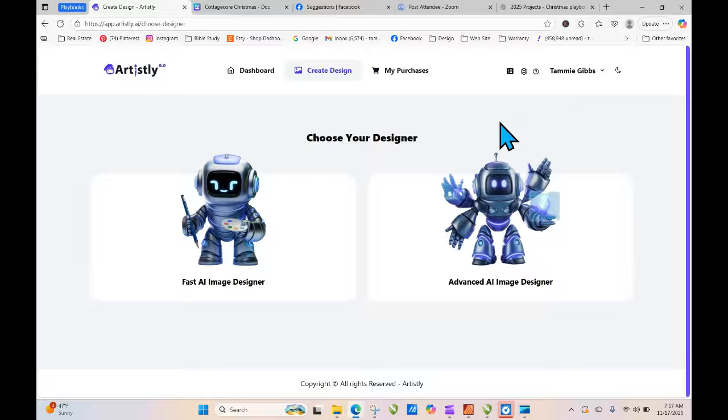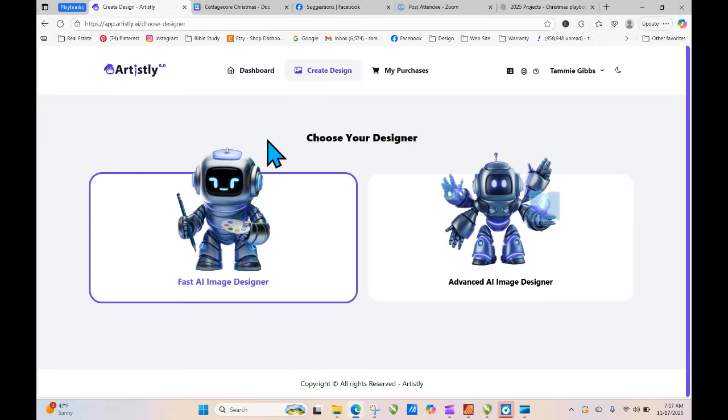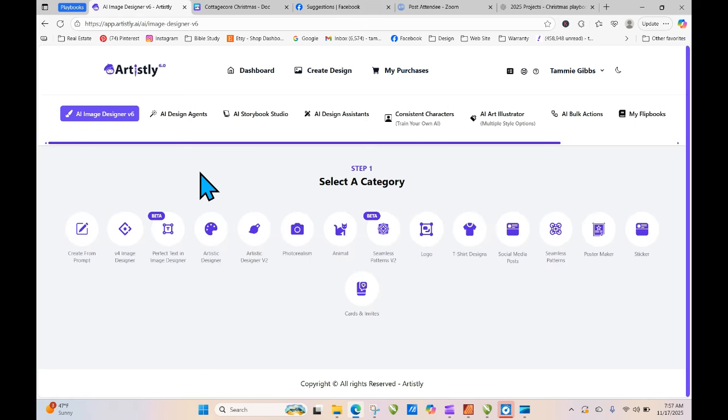One of the reasons I believe everybody has such a hard time with the Artistly interface is this. Now, we're going to be going into the Fast AI Image Designer. I think people have a difficult time because they don't understand all the different little features, since some of them do similar things. However, you have to think of each one of these, like Create from Prompt, as an individual generator.